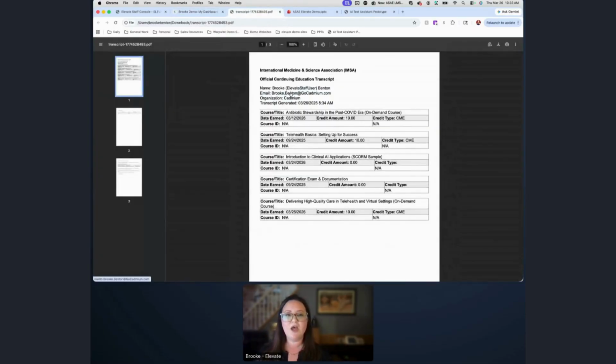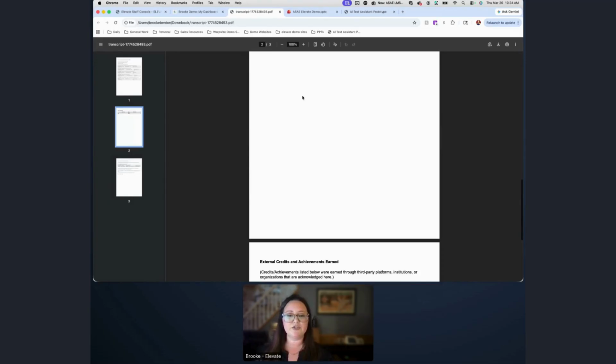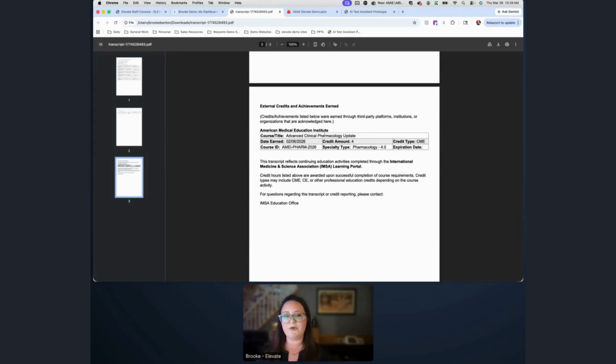And that's going to look something like this, where site administrators can even customize this document, adding specific organization or learner information to the header, to the footer. And then as you can see, it's going to summarize credits as well as include anything that was externally achieved. So that creates a really nice unified place or hub for your learners to access all of their credits. They don't have to go to a separate site for their webinar certificates and then another site for their conference certificates. It's all in one place.